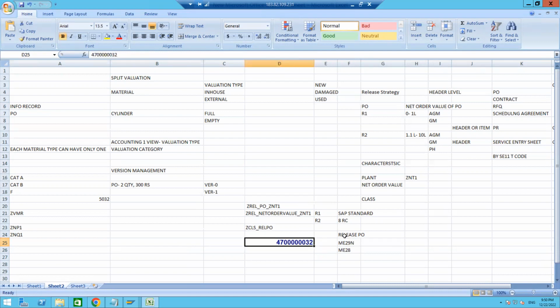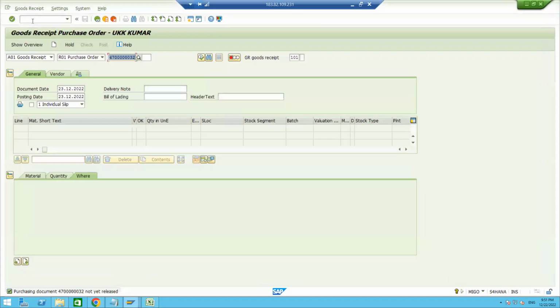and if you want to release the POs in one go, multiple POs, then you have to use this T code ME28. If you want to release the PO one by one, one PO at a time, then use this T code ME29N. It's up to you. Both have the same purpose, but a different feature. This you have to use in case of multiple, and this one by one. Right now, since we have only one PO, we will do ME29N only.